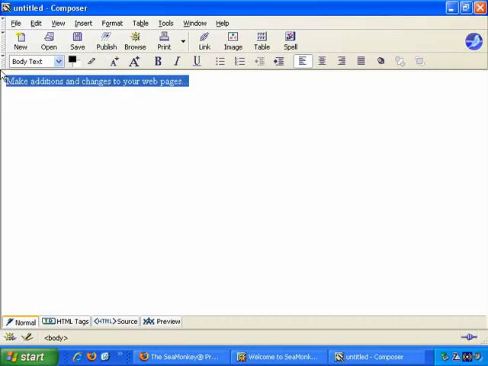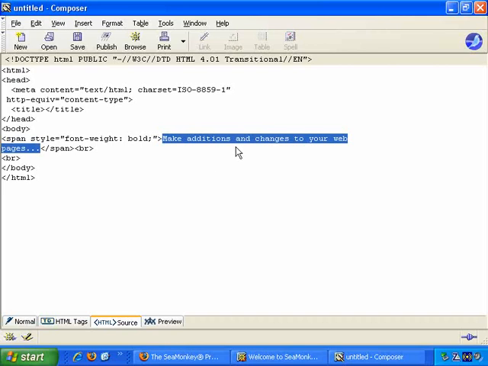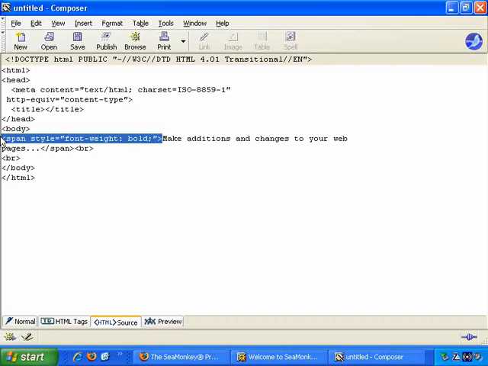For example, I can choose that and make it bold, and it immediately becomes bold. And if I go back to HTML source, it's added some extra code so that the formatting option I've chosen will appear properly on the web page. So here, around the text I typed, make additions and changes to your web pages, it's added some code. Style equals bold, effectively.